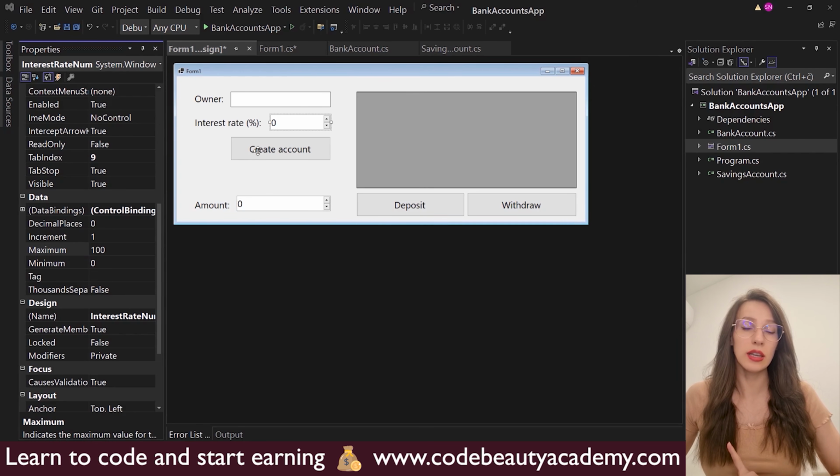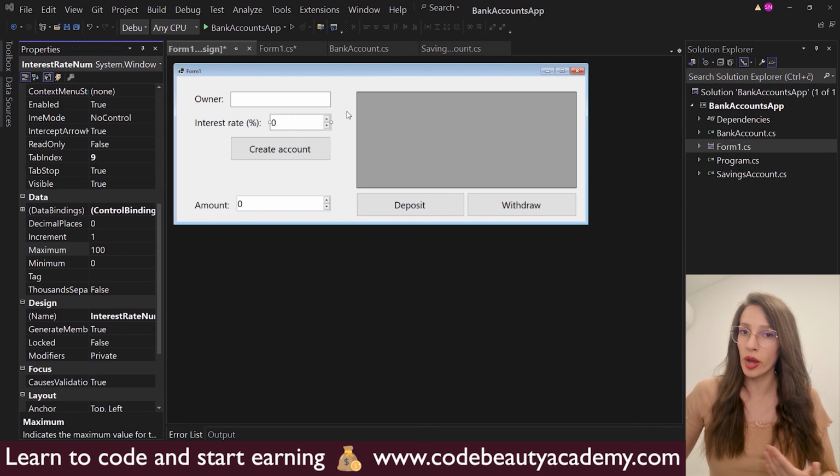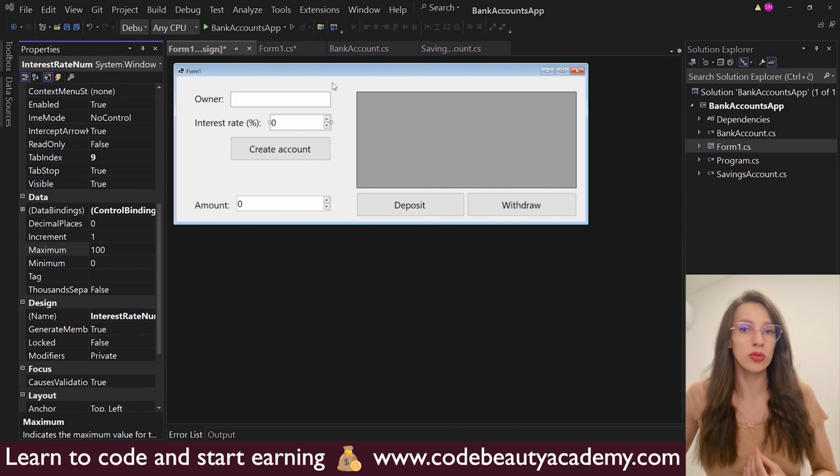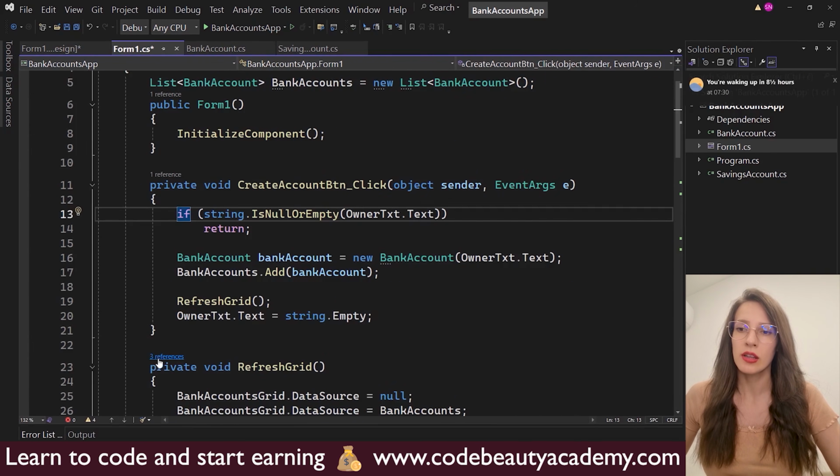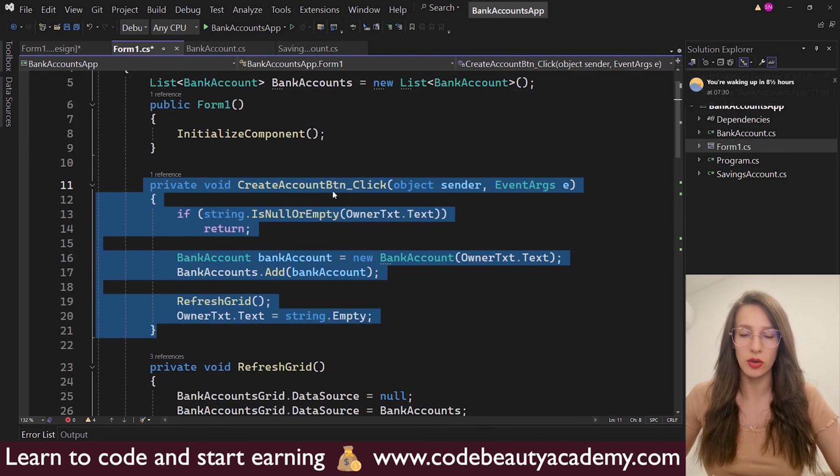So now let's implement this functionality so that when the user enters just the owner, we will create a regular bank account. And when the user enters both owner and interest rate, in that case, we will create a savings bank account. So let's see what is happening when we try to create a new account. I will double click on this button, and that is going to open its event handler. So this is the code that will be executed when we try to create a new account.